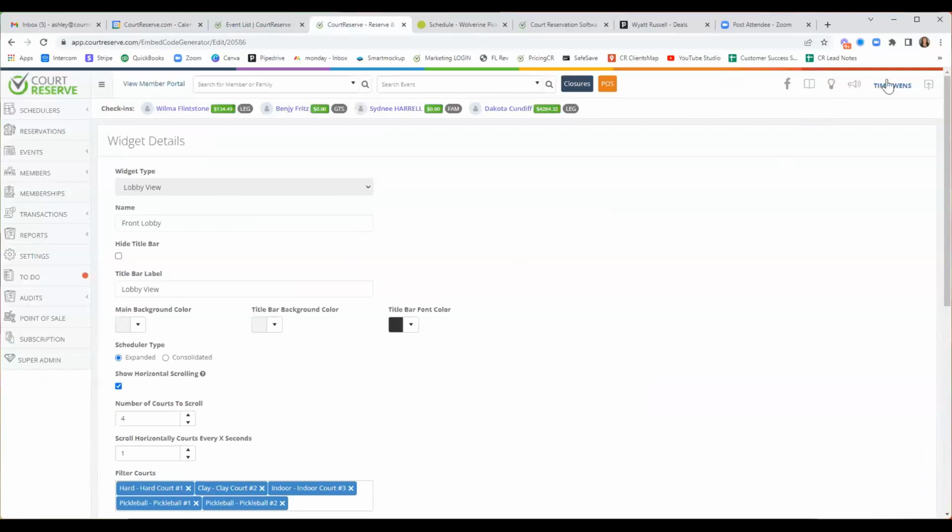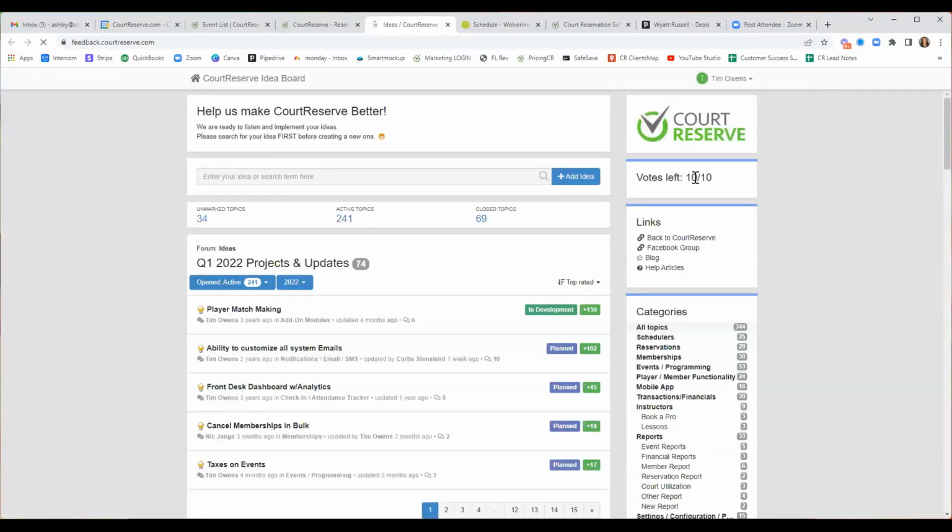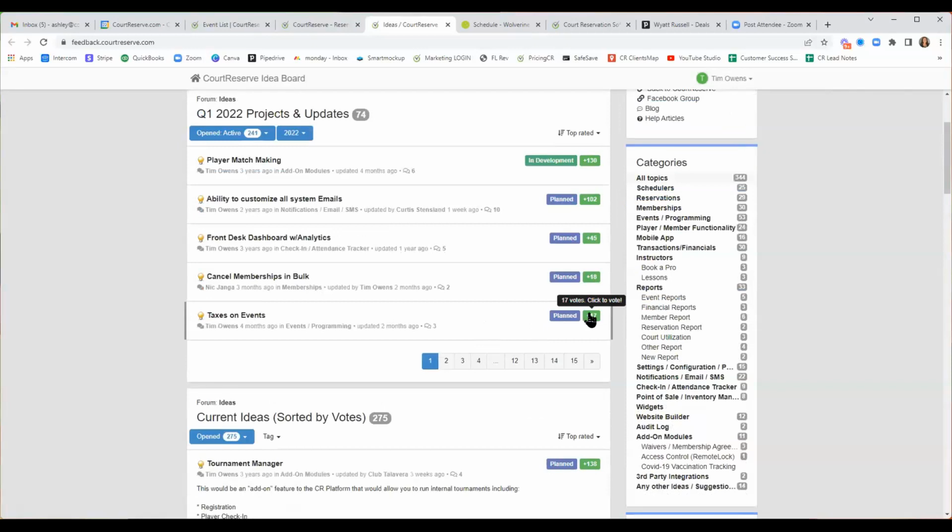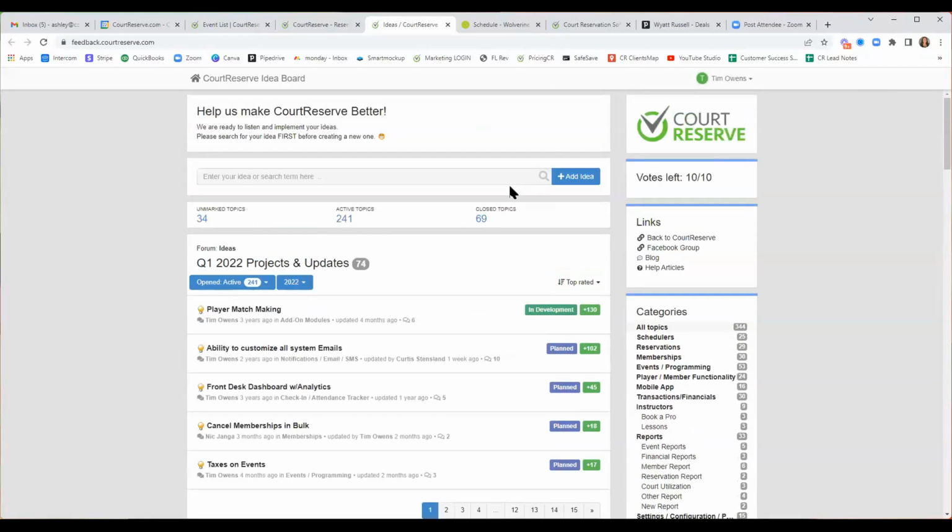So up here in the top right-hand corner, when you get your trial of CourtReserve, you'll see a couple of things. Besides your name, there's a light bulb. The light bulb is our current idea board. When I say everything in CourtReserve is driven by the customers, that's exactly what we do. This is all of the projects and updates that our development team is currently working on right now. You can come in and vote on the things that are extremely important to your organization. You can also add your own ideas and help drive new functionality in the CourtReserve platform.